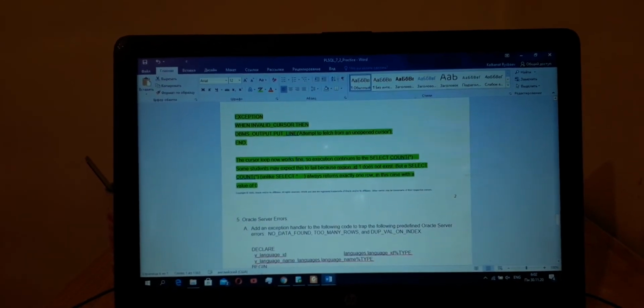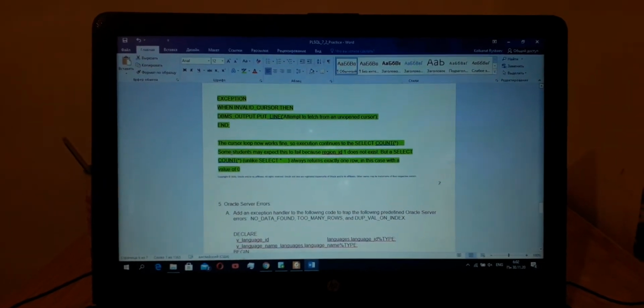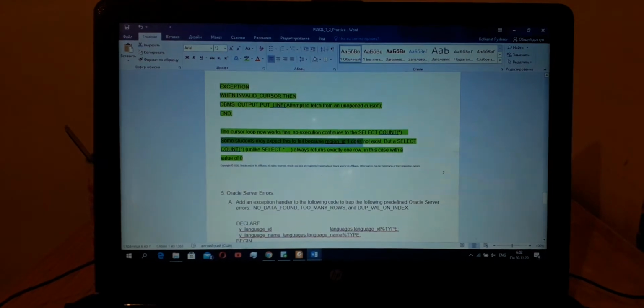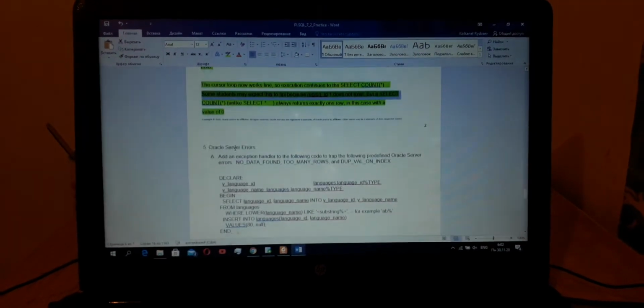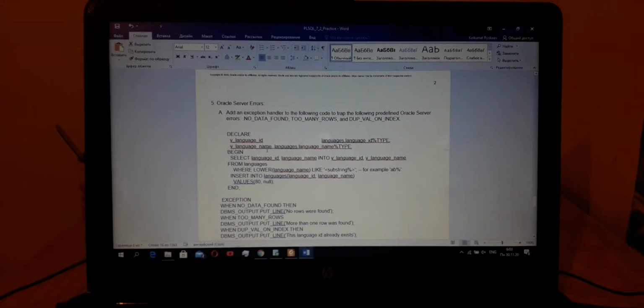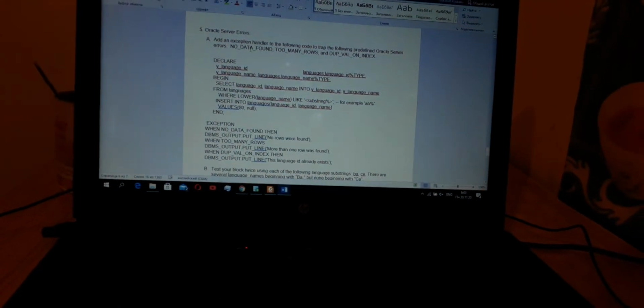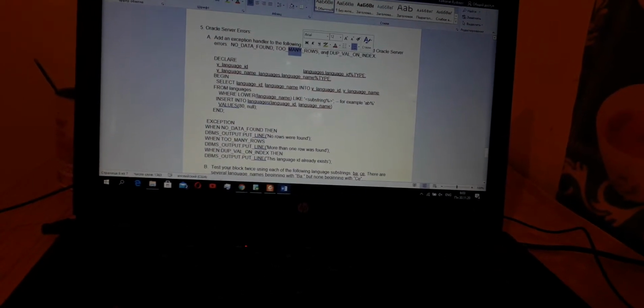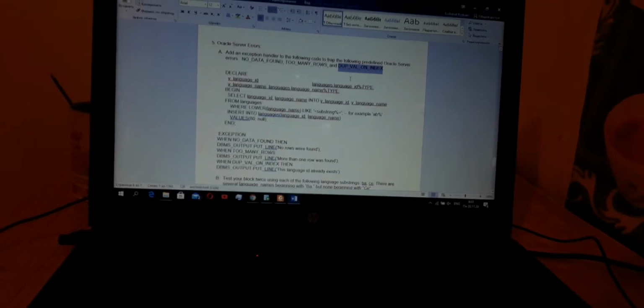The cursor now works fine, so the exception continues to the select count. Some students may accept this failure because the region edits don't exist. Level 0. Then next, the Oracle server declares this code, and in the exception: no data found, too many rows, and duplicate value on index. This is the exception I add to my code.